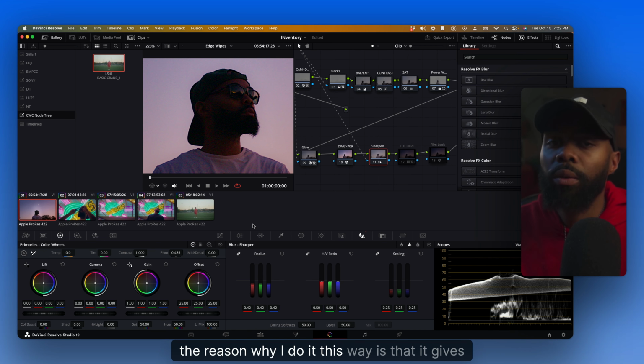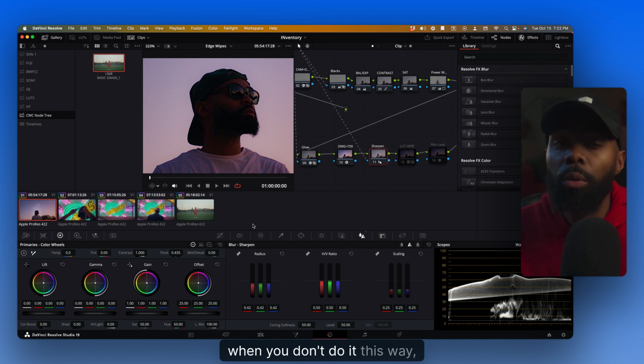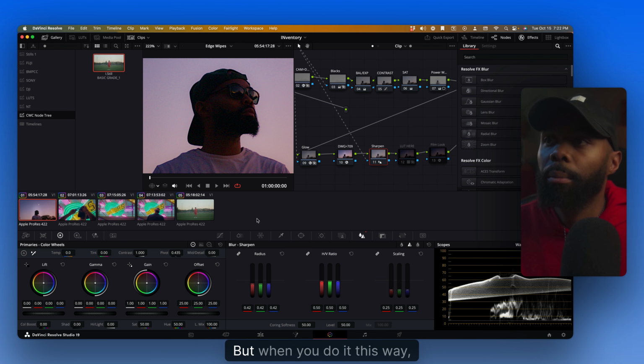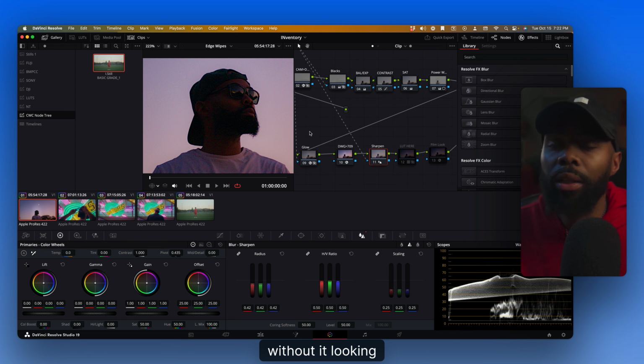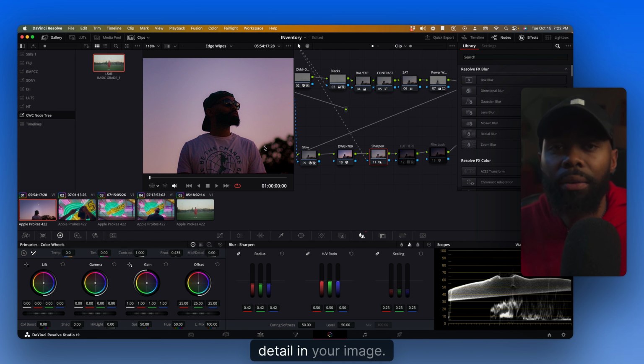The reason why I do it this way is that it gives you more flexibility with the sharpness tool. Usually, when you don't do it this way, you really can't go past 0.47, 0.48. But when you do it this way, it allows you to sharpen it a little bit more without it looking bad. So yeah, toggle it on and off, and it brings back some detail in your image.